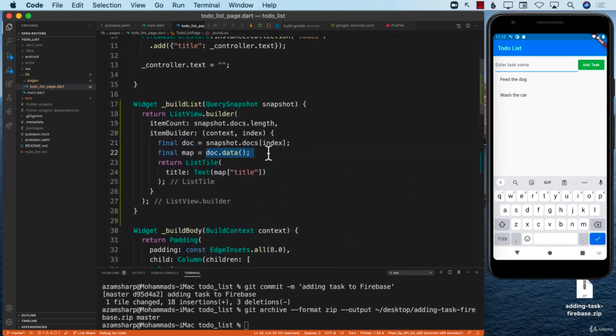When we call document.data, it's going to return us a map. So a map is kind of like a dictionary. It can have a key and a value. And the key that we are asking for is title, and the corresponding value of the title, if you can see right here, is either feed the dog or wash the car. All right. So we were able to display this, and you can see it works great.